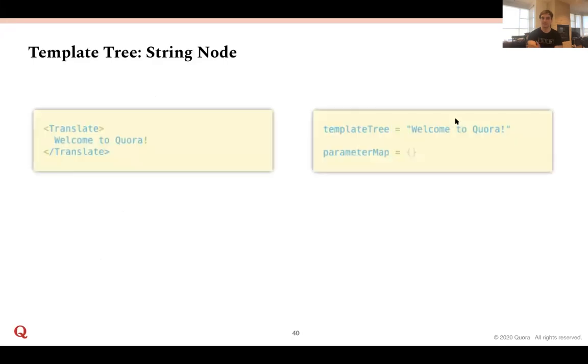So the most basic version of this, if we just have the string "welcome to Quora", the template tree that's generated is literally just that string, "welcome to Quora", you can see here. This keeps the simple case very simple. In all the cases where you don't need any composition or parameters within your translation, the template tree ends up being very simple and very easy for translators to work with.